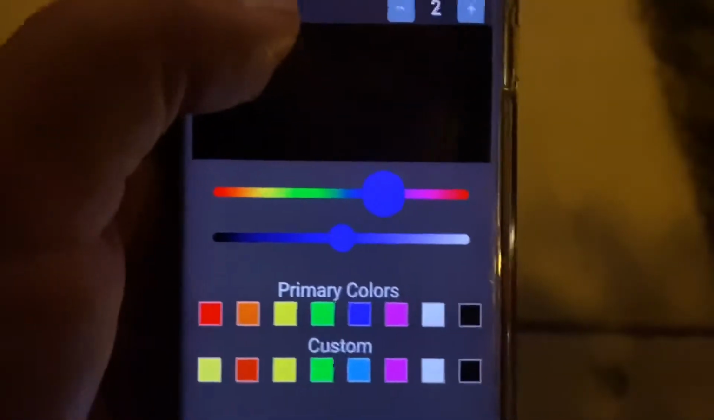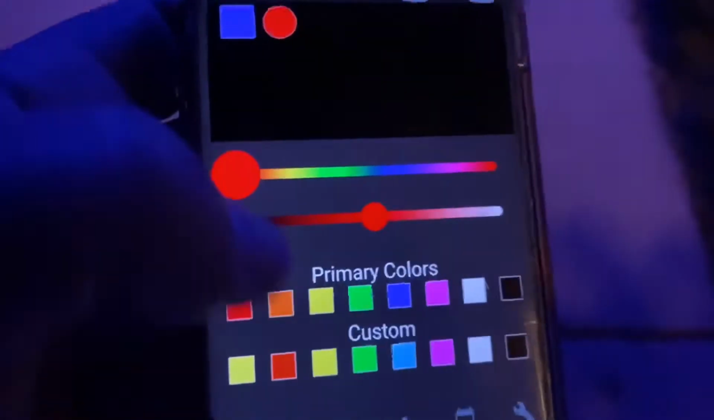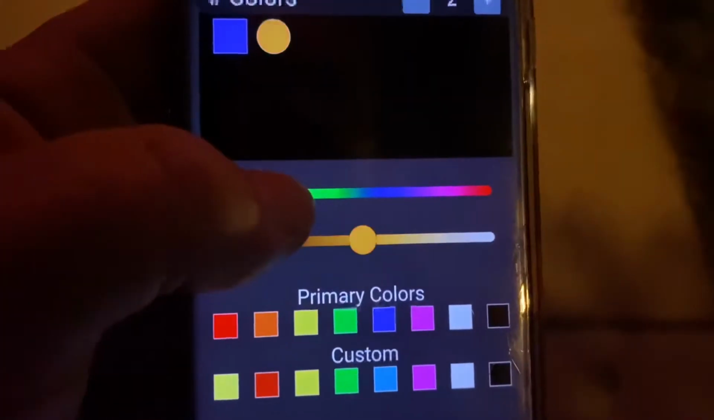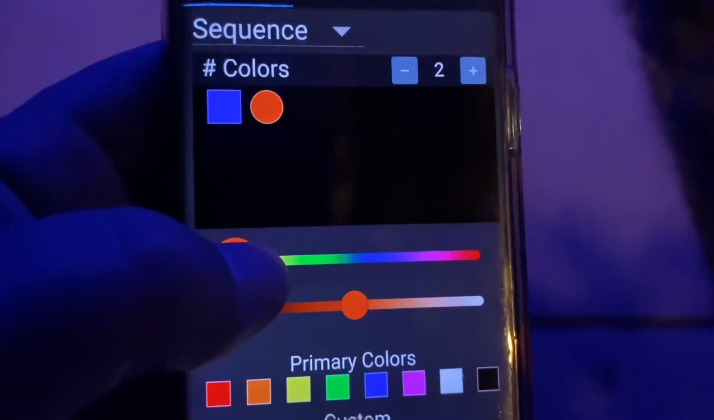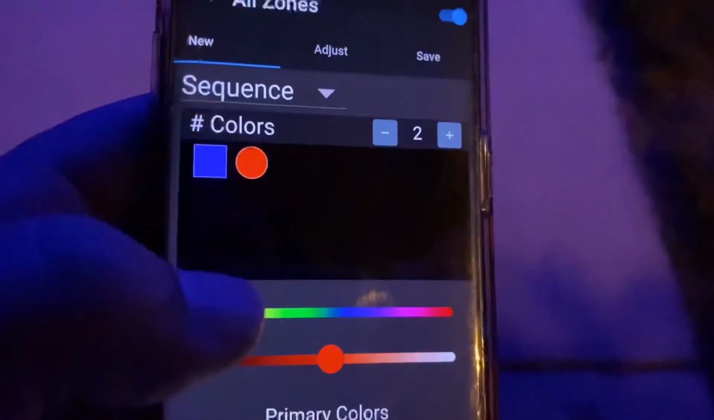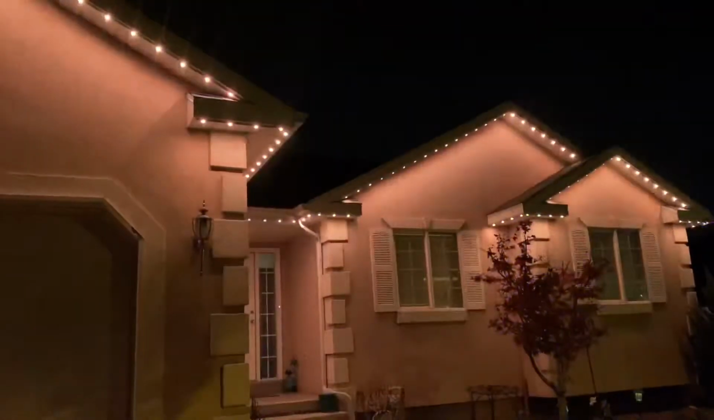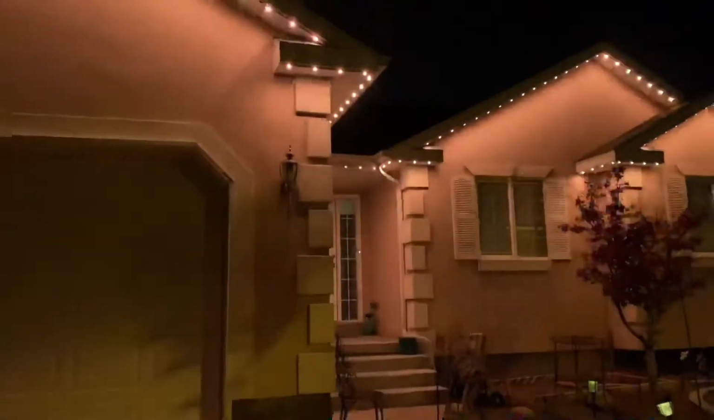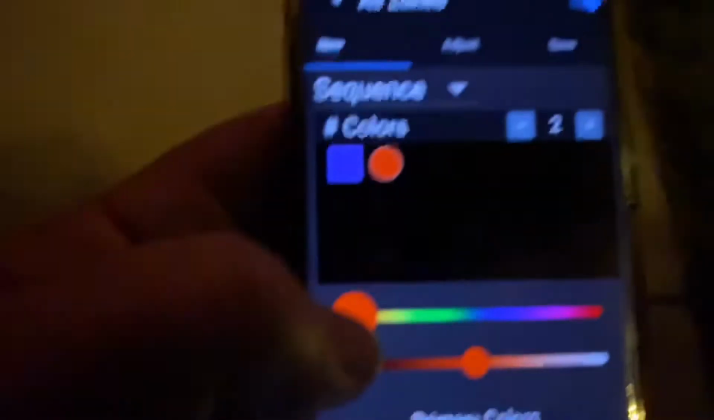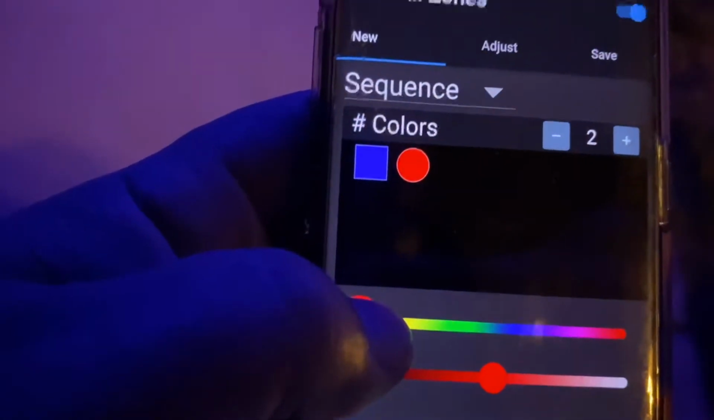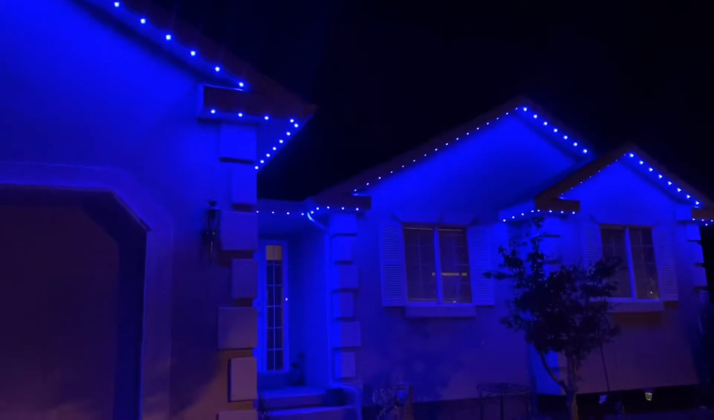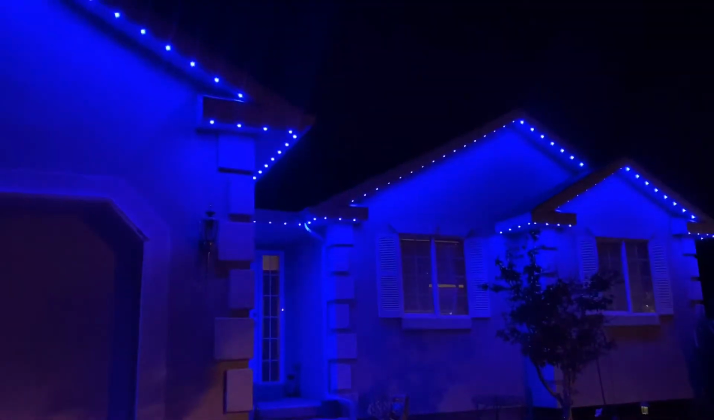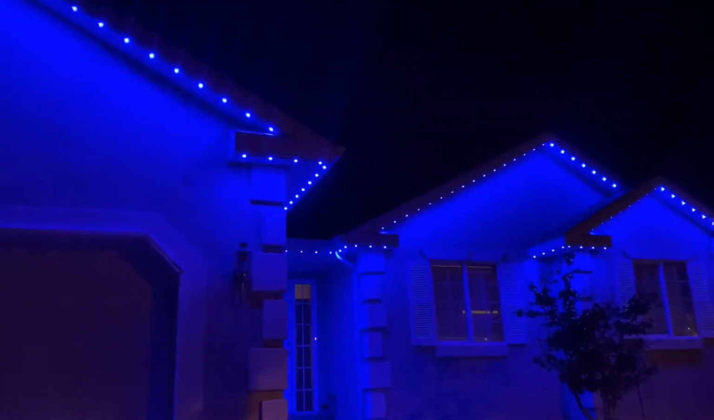So the first color I'm going to do is blue, and then the red is kind of an orangish red. So I'm going to shift this actually to be a little more red than orange. Now on the video I can see that it's actually coming out a little bit more of a cream color. But actually on the house where I'm looking at it, it's pretty orange. I could shift that a little bit more if I wanted. Okay, so on the video now it does look a little bit more orange.